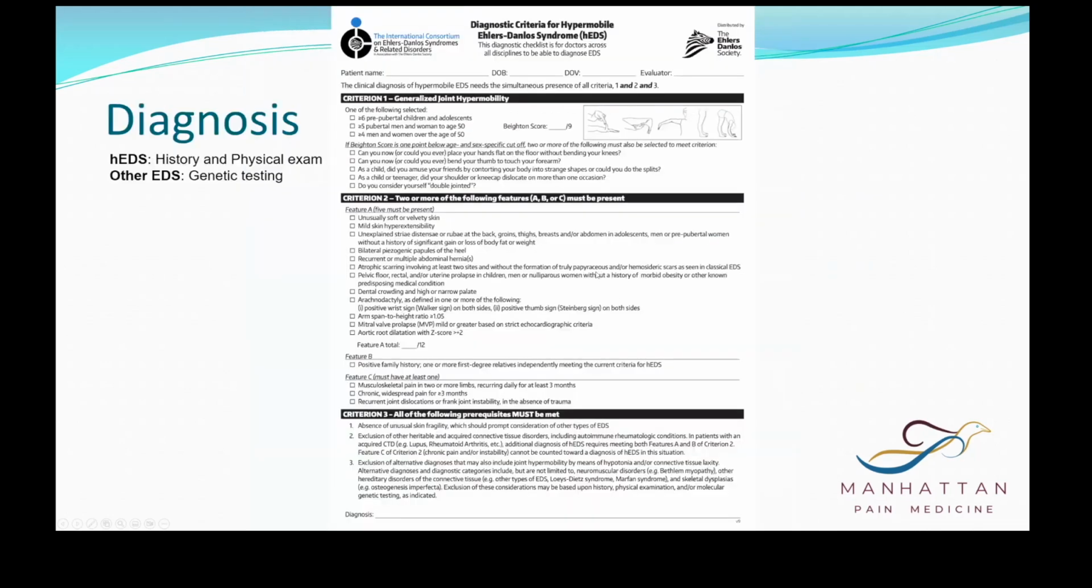How do we diagnose hypermobile EDS? Well, it's history and physical exam. So if you go see a geneticist for hypermobile EDS, they're probably going to whip out a form similar to this. They're going to check the Beighton score, which is these 5 maneuvers looking for hypermobility, and then you get a score based on that.